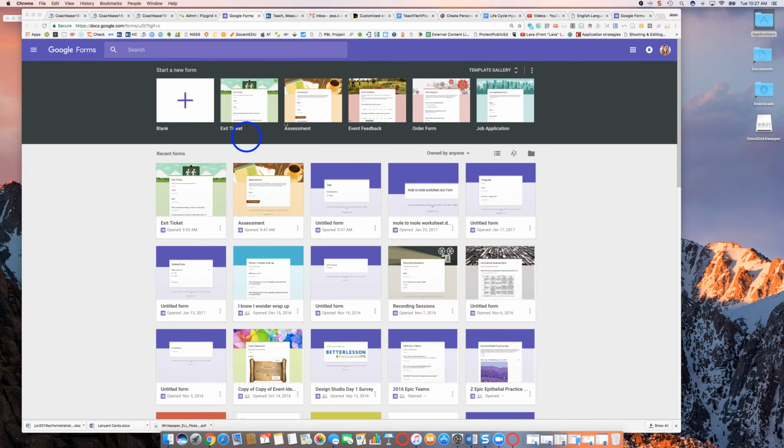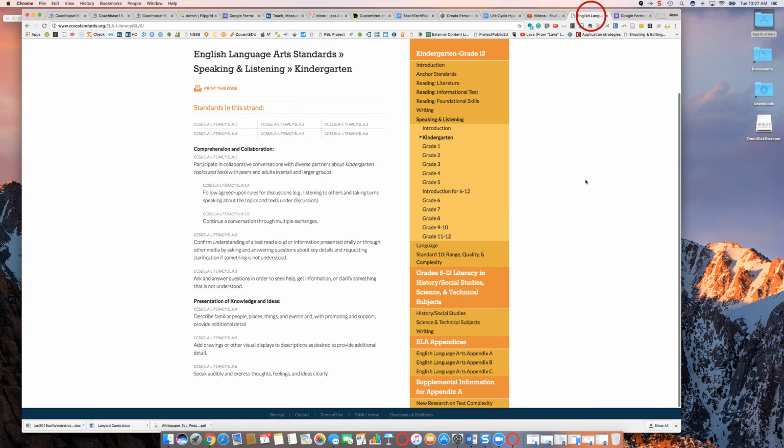If I look specifically at the Common Core standards for kindergarten, for instance, it says here, follow agreed upon rules for discussions, listening to others, and taking turns speaking about the topics and text under discussion. So this would be like norming around discussions. And then also right here, it says continue a conversation through multiple exchanges. One of the benefits of the pro version of Flipgrid is that students can respond to other students' videos using the video form. So I'm going to show you how to do that.